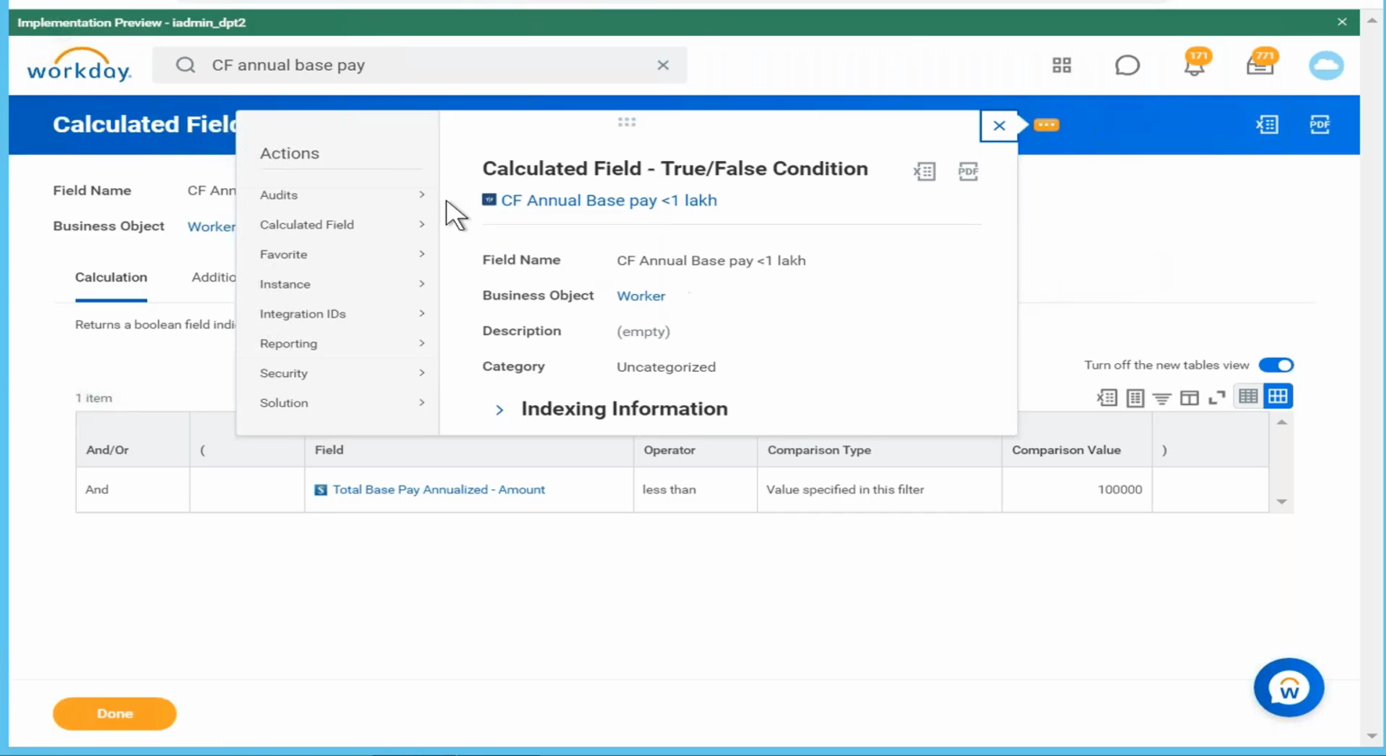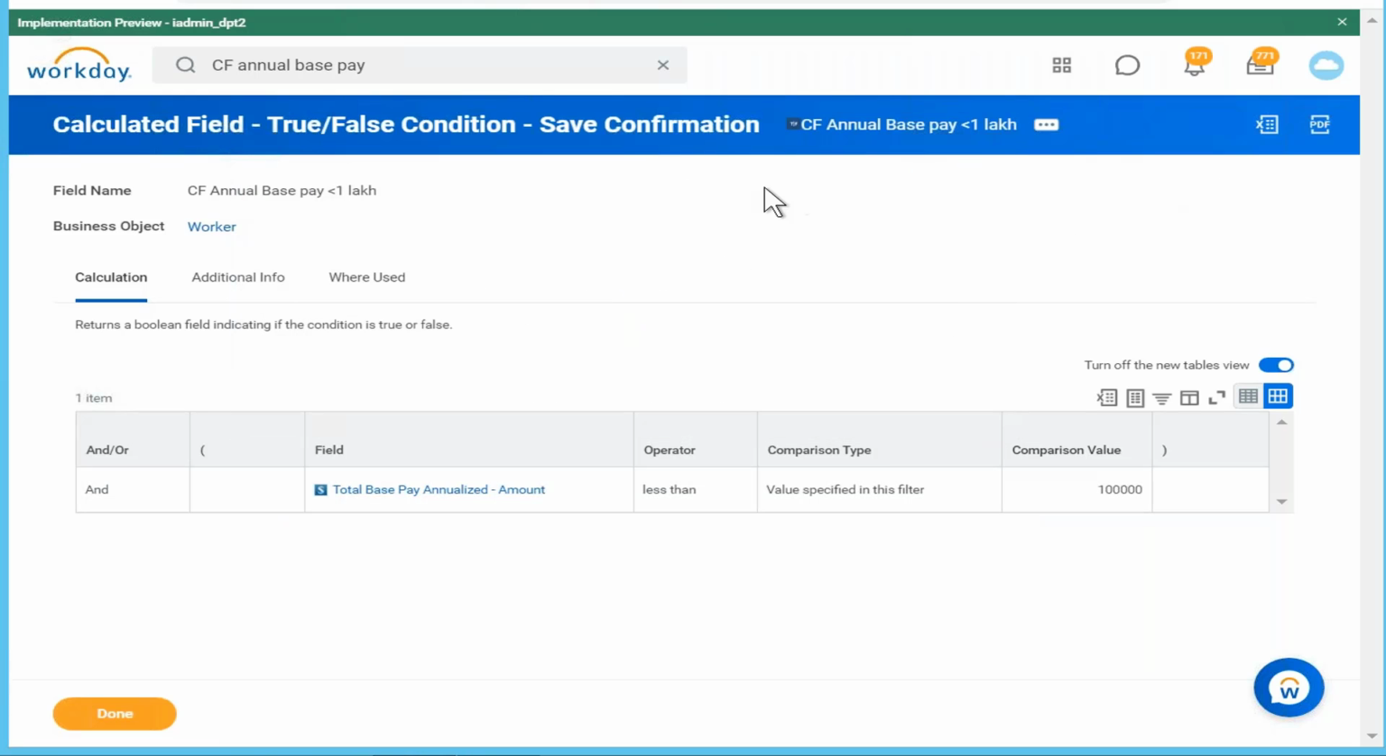Okay. So suppose that management level, or suppose that range 1 to 2 lakh, rather than me using that option of create calculated field, I could have just done a copy and I would have added one more condition that total base pay is less than 2 lakh and my work would have been done. Okay. So let's create the evaluate expression field.